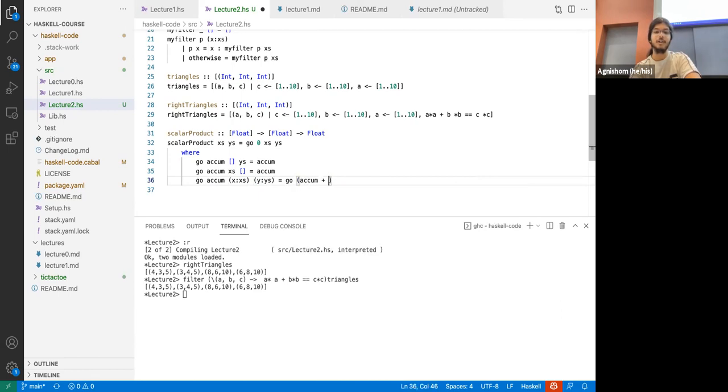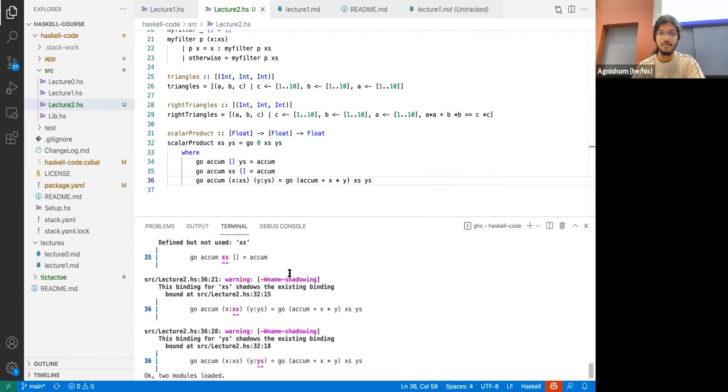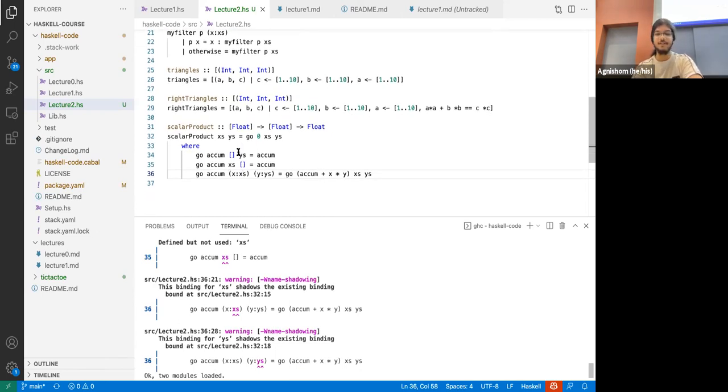So I have this accumulator, and to this accumulator, I add x times y, and then I make a recursive call. Hopefully that works. What is the problem? Oh, this is fine actually. It's saying that when I call this particular thing, I am forgetting about this x, which is true, but it's not a big deal. Maybe I should just turn off the compiler warnings.